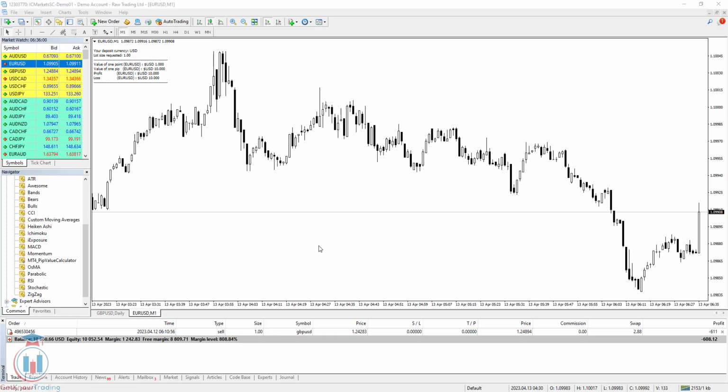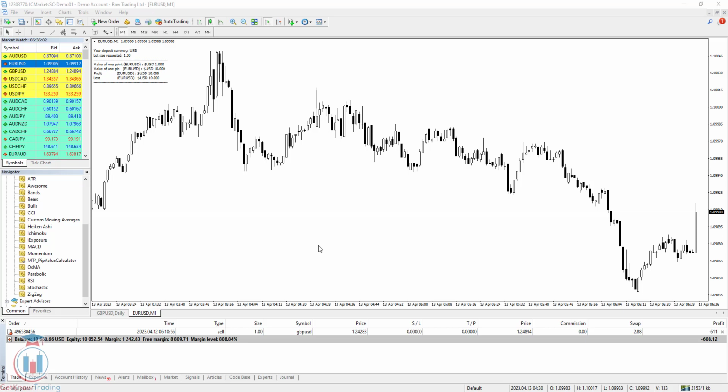In this video lesson I will show you how to download and install an MT4 indicator where you can get the value of a pip inside the chart, inside the trading platform. This is how the pip calculator looks when you do all the steps that I will show you, after a few seconds.